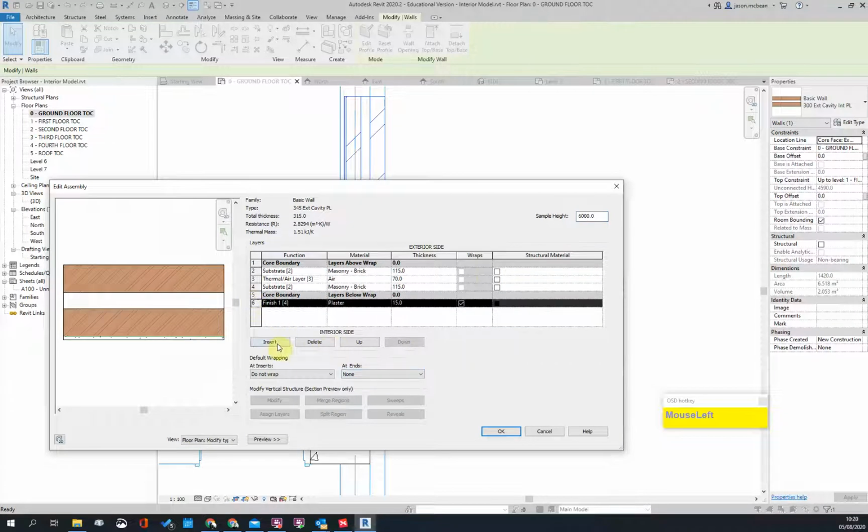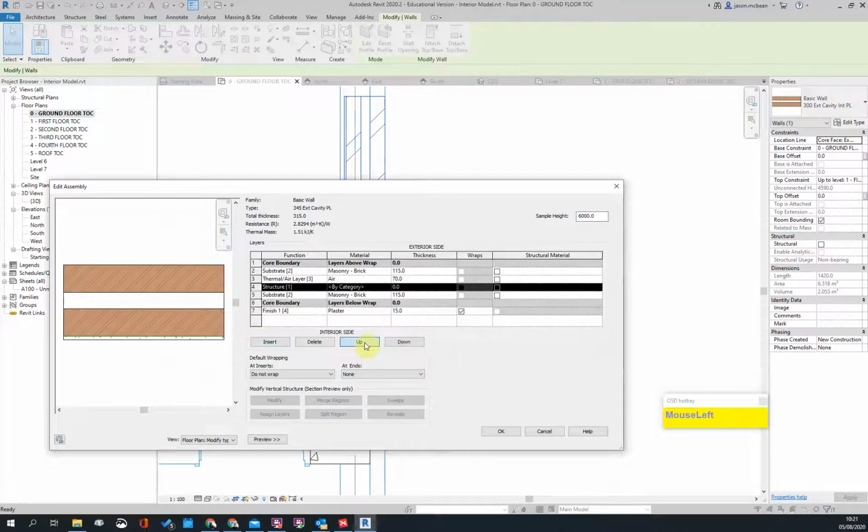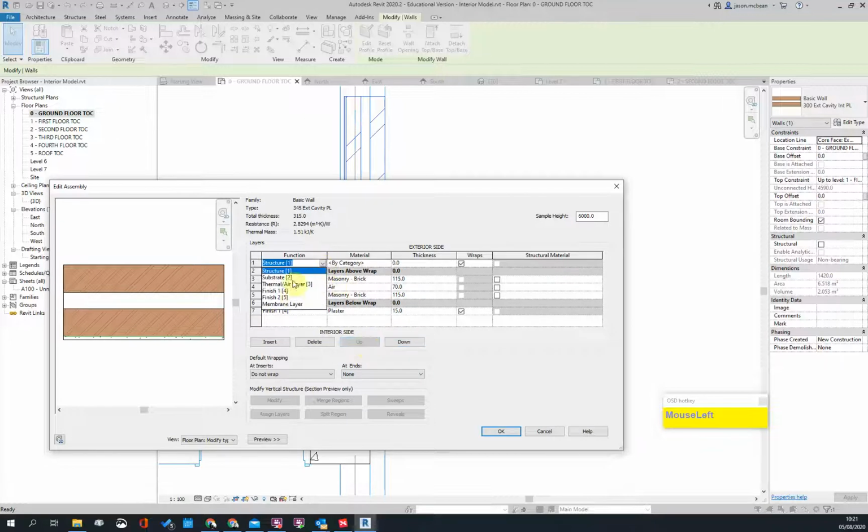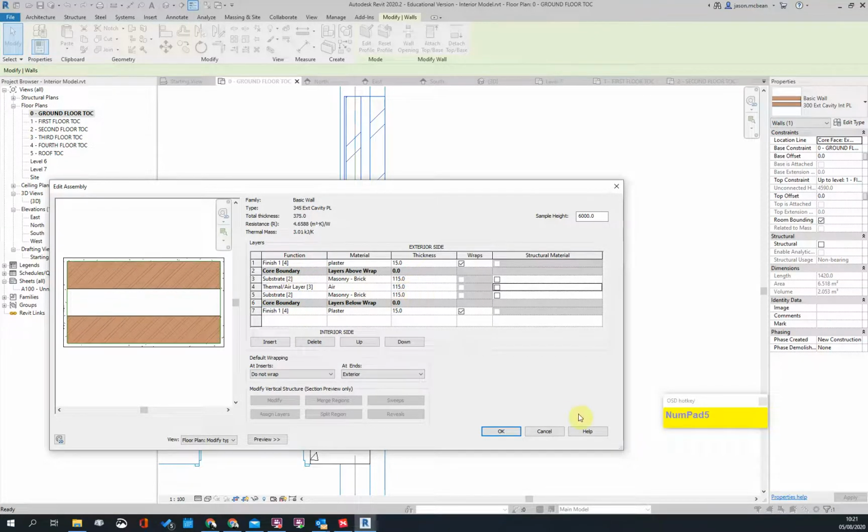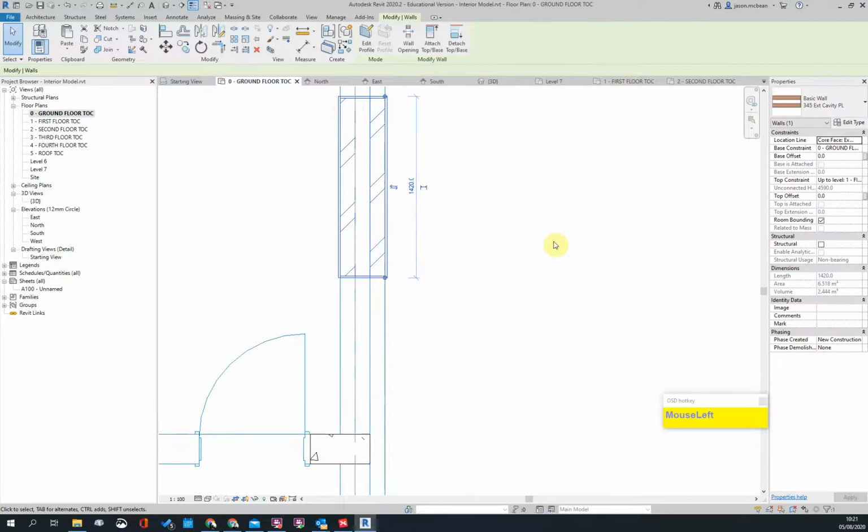In this layer, I'm going to say insert and copy this up. That's finish 1.4, plaster, and that's 15. I'll explain this wrap in a minute. If you say exterior, it always wraps at the exterior or interior. You can switch that on, especially if a wall is going to terminate. I'll do it for this wall especially. Press OK. The last thing I need to do is the air layer. This is going to be 115. Press OK, press OK.